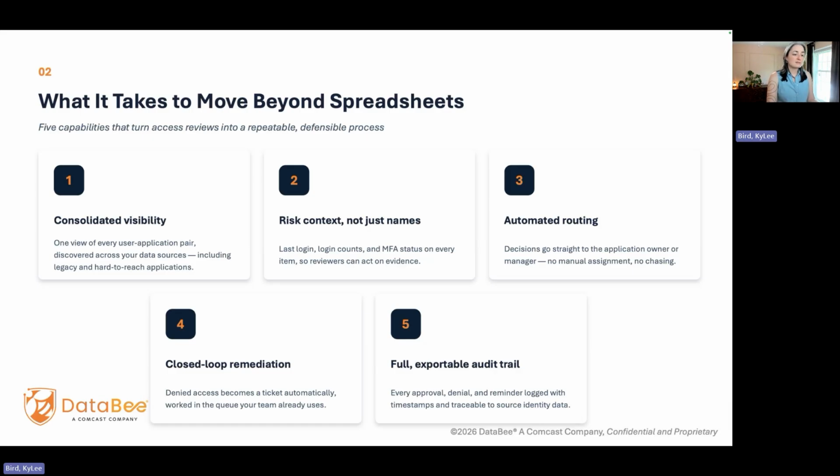Second, once you have visibility, the review itself needs context. A list of names and a checkbox is not a review. To change the behavior of rubber stamping, the reviewer needs risk signals, things like last login, how frequently they use the application, etc. This results in a more informed decision.